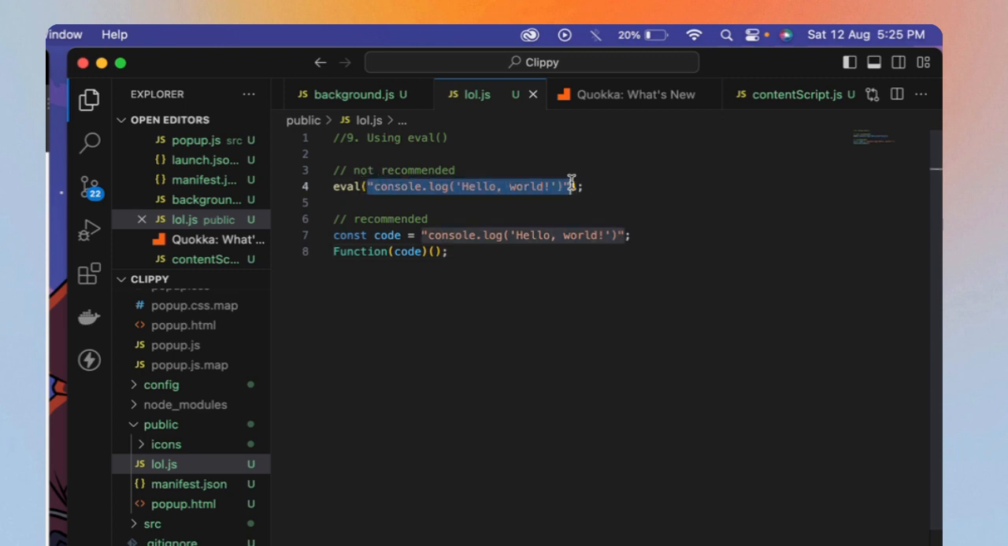Just like how you are providing the function in a string, you will provide that. But now here what we do is we use something called Function, which actually creates a new function and then executes the code itself. So using this can be a game changer.